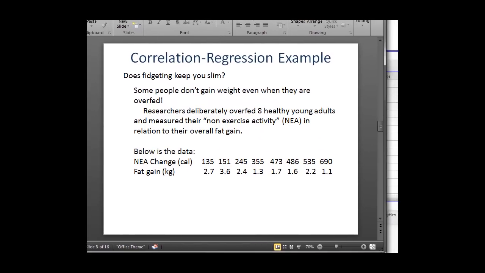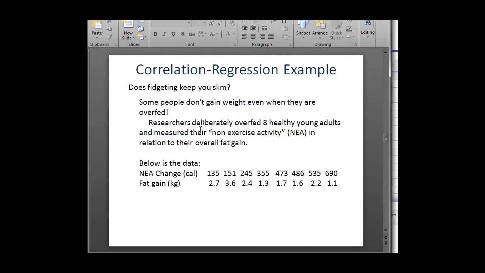In this example, we have a sample of people, and the question is, does fidgeting keep you slim? Well, what we know is that some people don't gain weight even when they are overfed. And what's interesting is that's usually an occurrence of their non-exercise activity. What we see here in the data is, for each level of non-exercise activity, in calories, a level of fat gain that occurs after the people are overfed and return to a normal diet. So we want to see, is there a correlation between the non-exercise activity and how much people gain weight after coming off of an overfed diet?